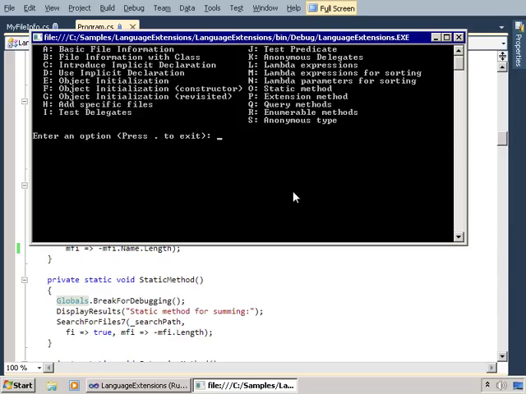If you're attempting to calculate the sum of the lengths of all the files in your list, again, you could do it two ways. You could create a static method and then call it as a method of the class it lives in, or create an extension method and call it as a method of the list class itself. Well, let's try the first technique. I'll choose option O, static method.